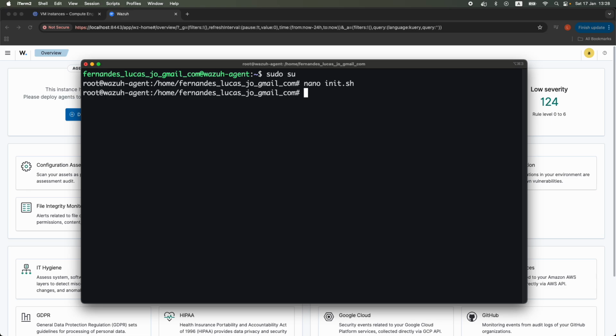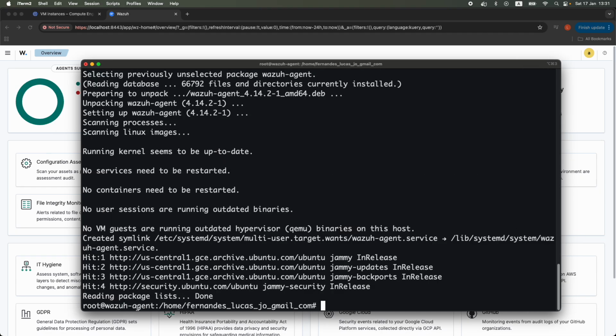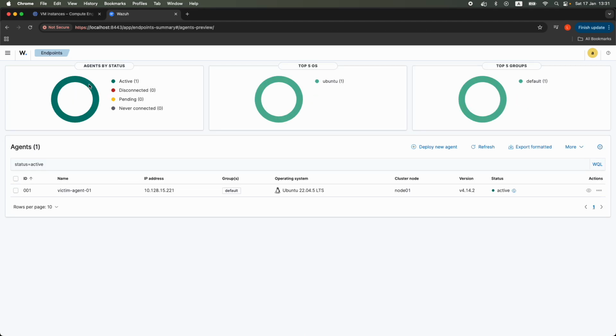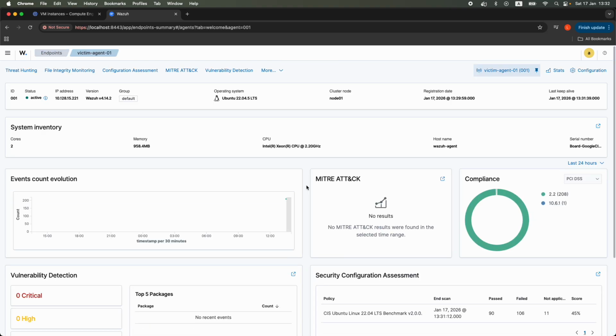Exit it, give it permissions, and execute it as sudo. All done, no errors. And as you can see on my Wazuh dashboard, I have one active agent, which is my victim agent. I can see basic information about my agent. I can see that it's a weak machine, but we're here for the security. So let's try to do some weird stuff and see how we can identify it on the Wazuh dashboard.